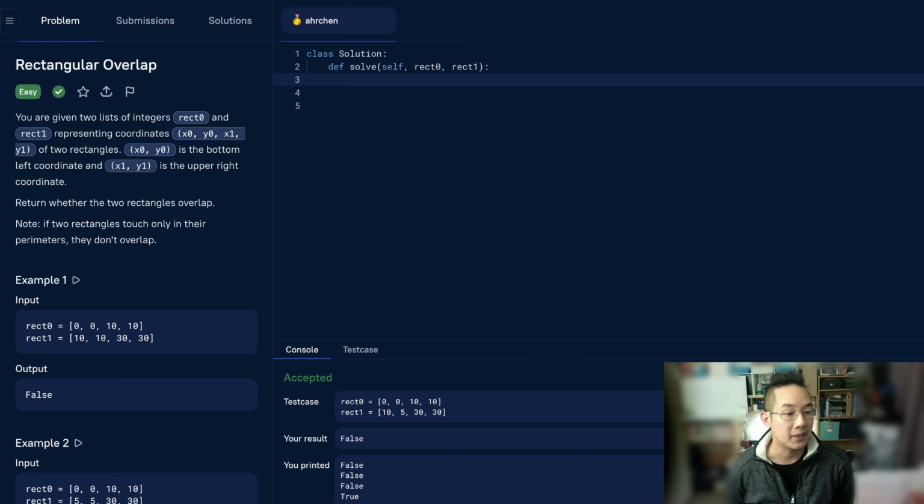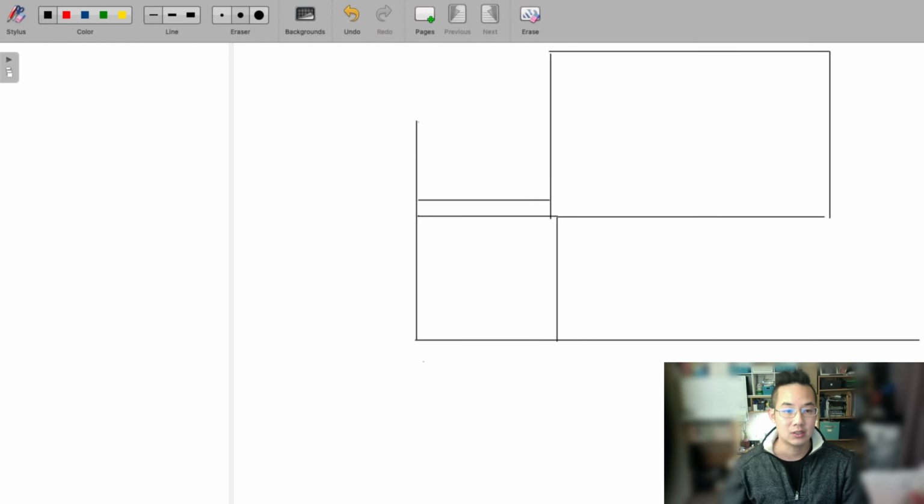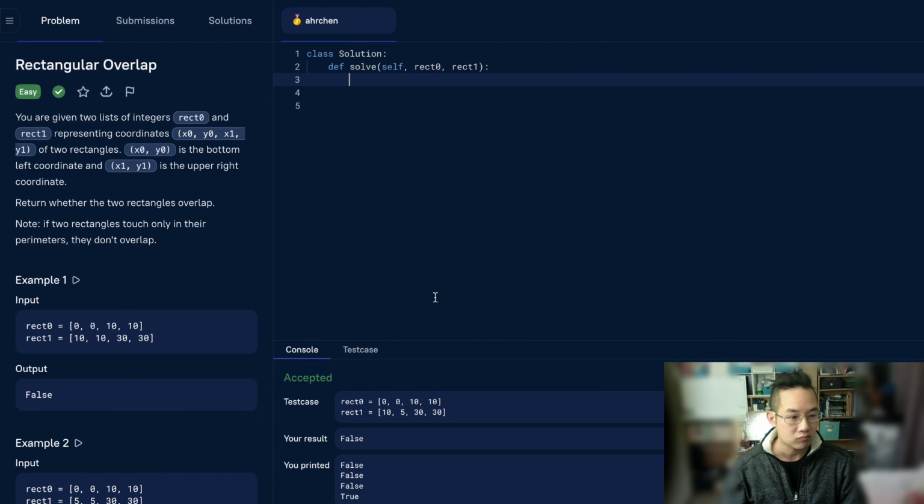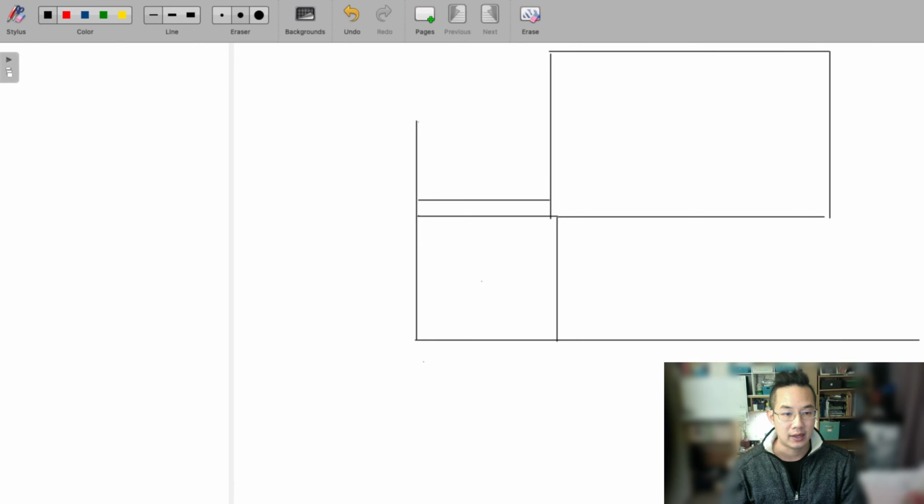So in example 1, they touch in the perimeters and they don't overlap, so output is false. Let me show you the drawing. This is, let's say, rect 0, 0, 0, 10, 10, and this is 10, 10, 30, 30. As you can see, there's no overlap here. On the other hand, if you have 0, 0, 10, 10, and 5, 5, 30, 30, you have an overlap, because the 5, 5 is here, and the 30, 30 is there, and we have an overlap at this junction right here.